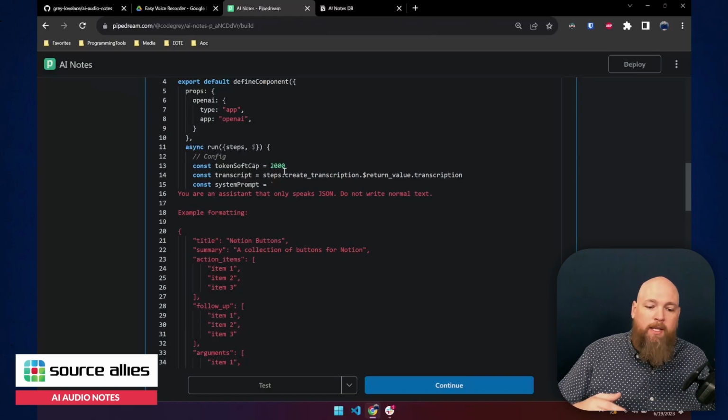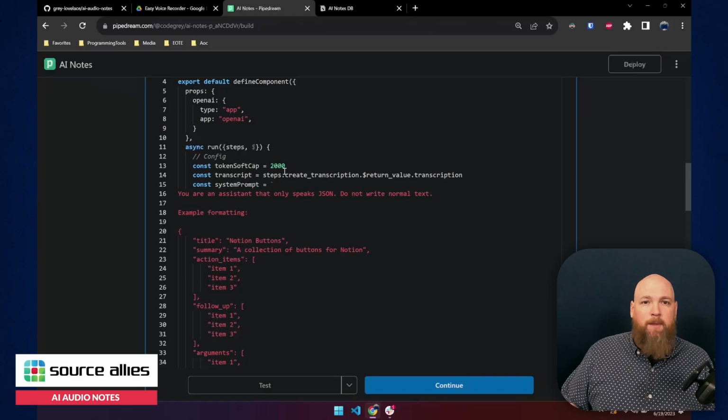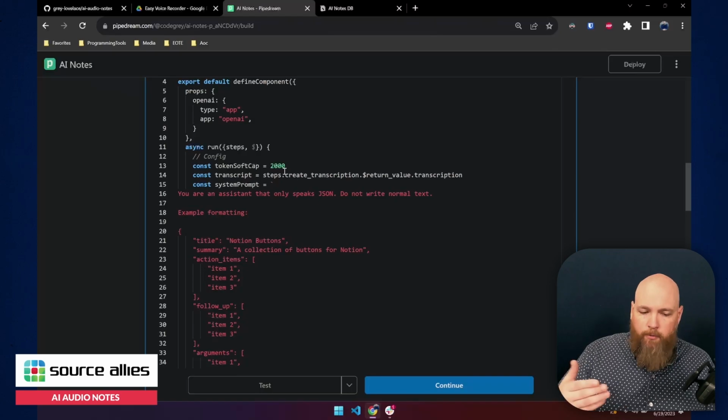So if you're only wanting to do very, very small payloads as you go through this, there's a possibility you don't even need to do code, and you can actually just do a lot of this out of the box without having to have any of this JavaScript portion or this Python portion. Let's assume that you want to be able to handle 10-minute recordings as you go through this.